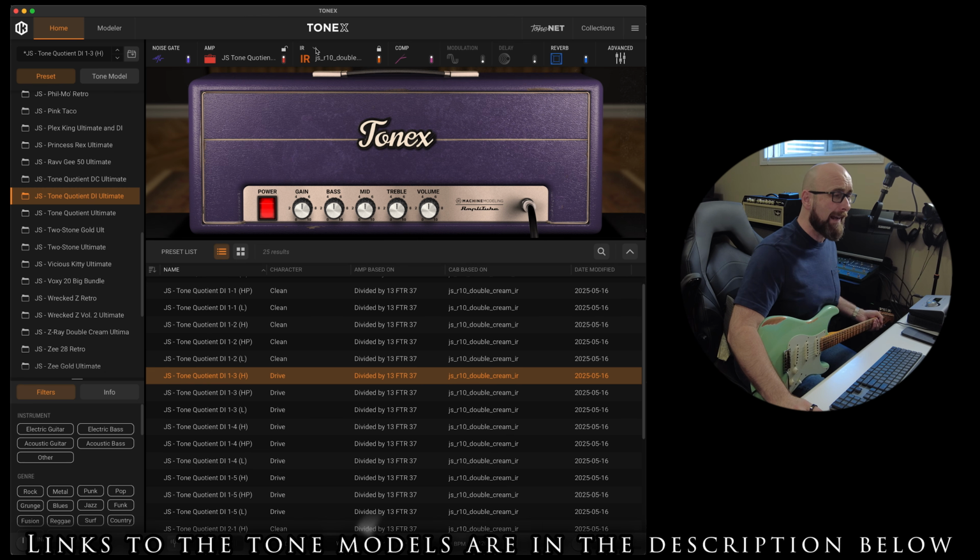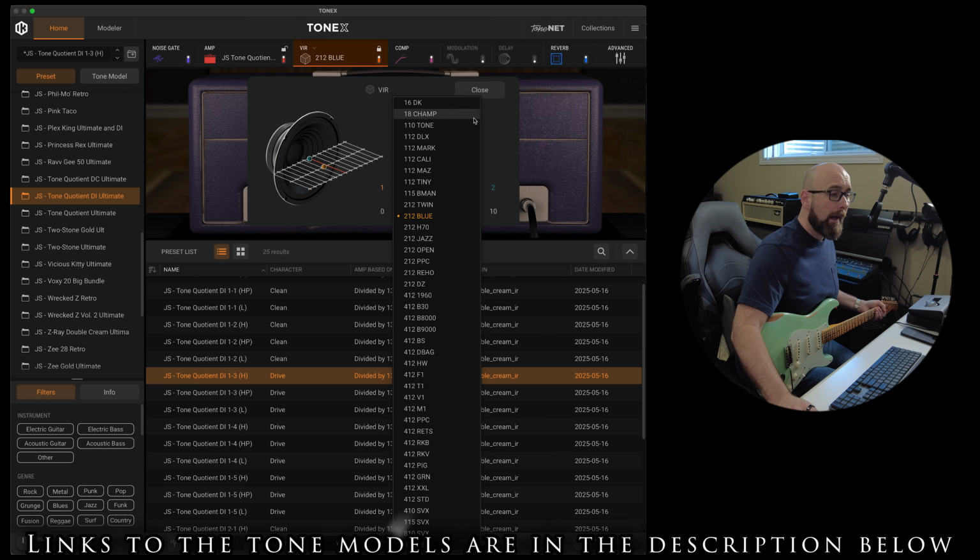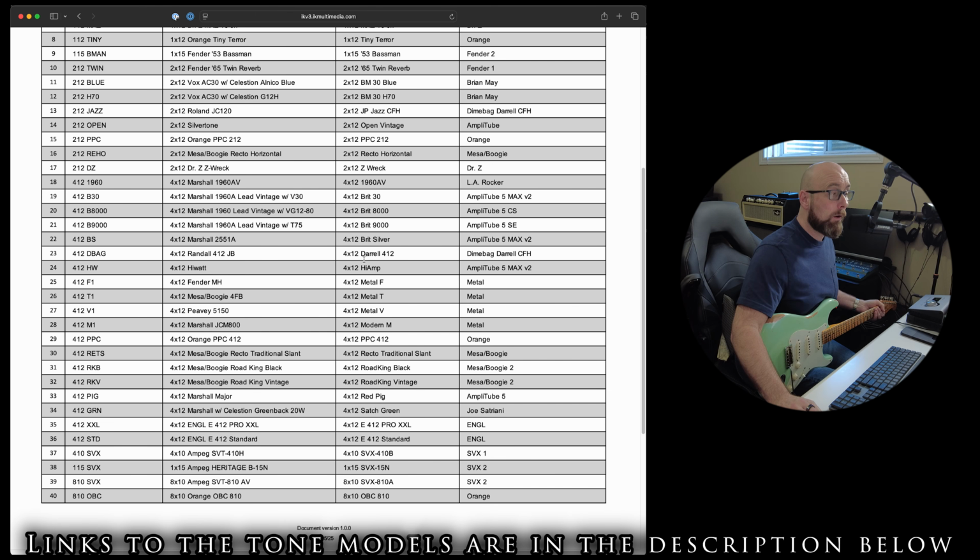So we can come up to our cab block here, click the little arrow down button. You're going to see here VIR. I'm set to custom IR right now. I click over to that, and now we have our control over our cabs and which cab we want to choose. So we can now cross-reference these with our list over here.